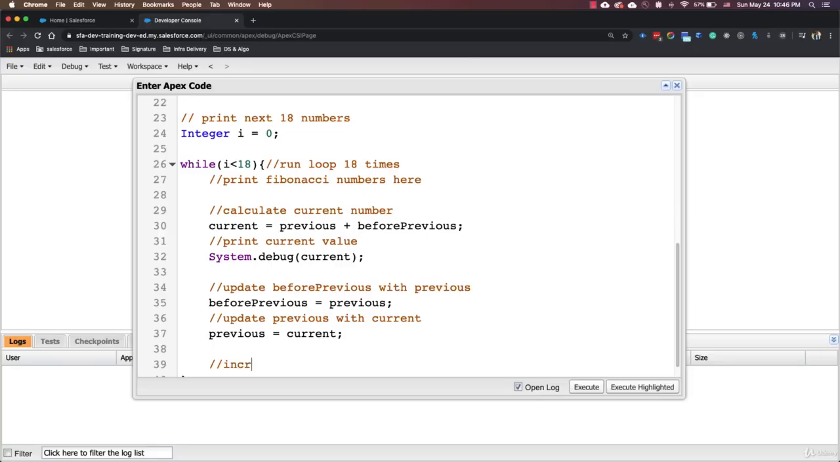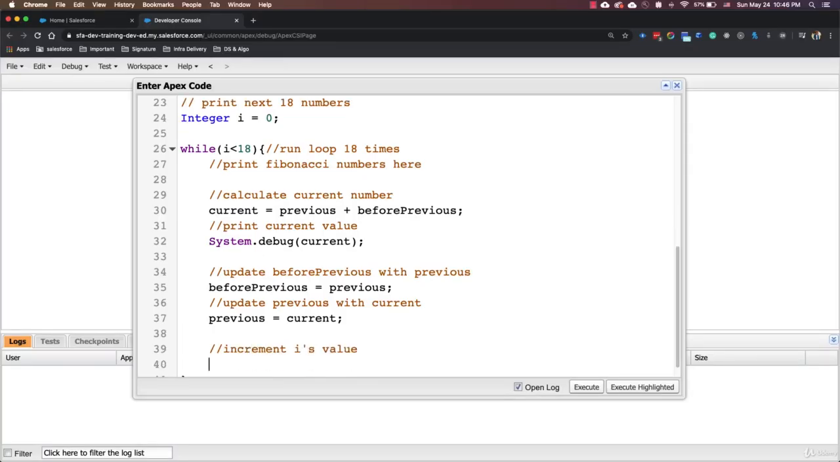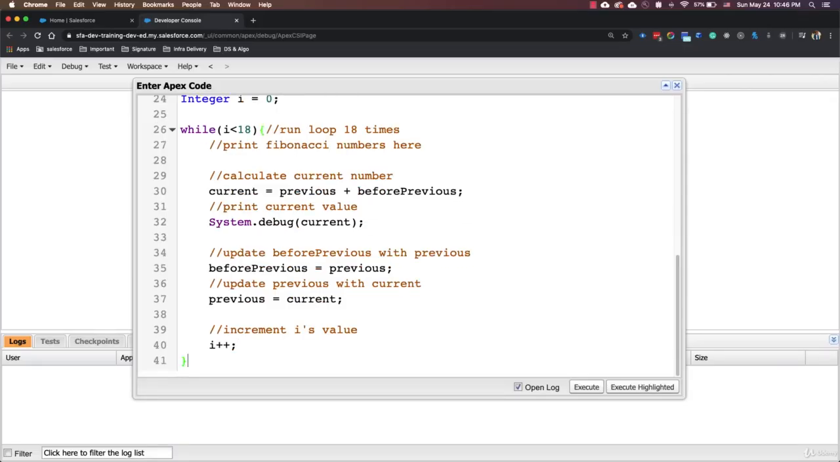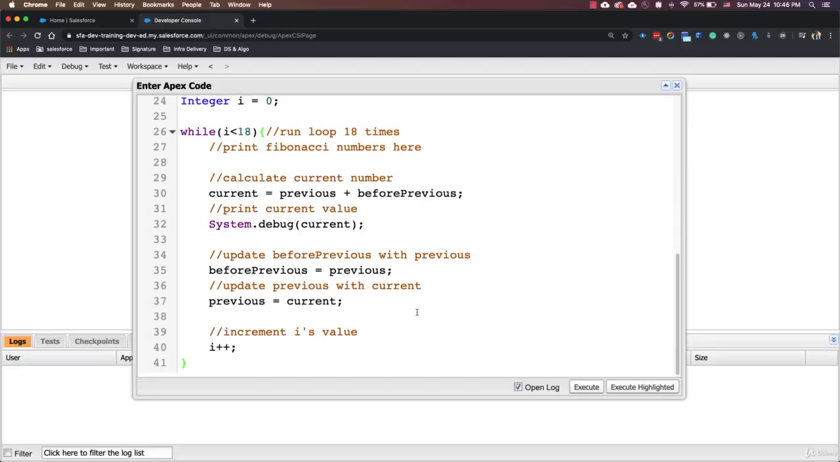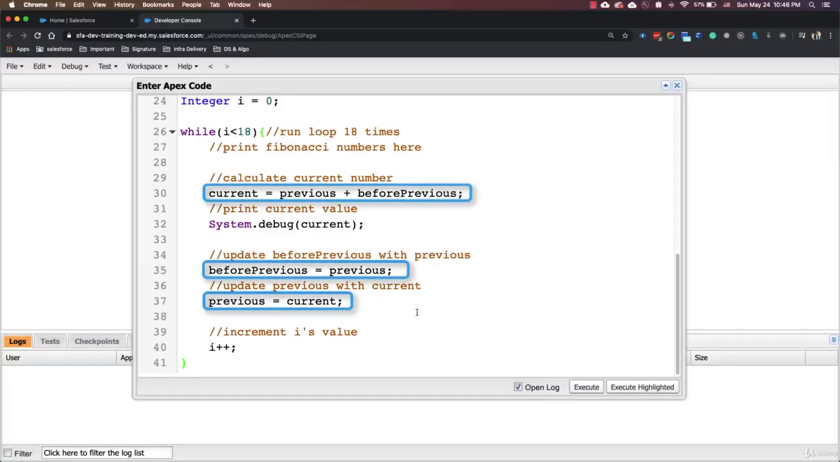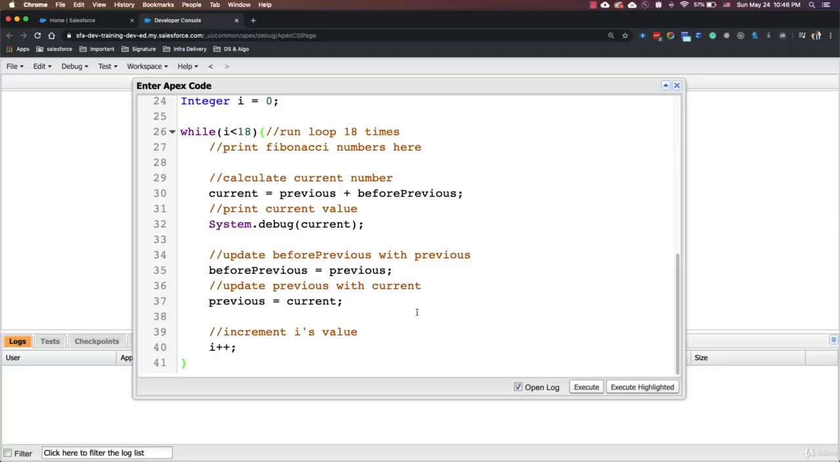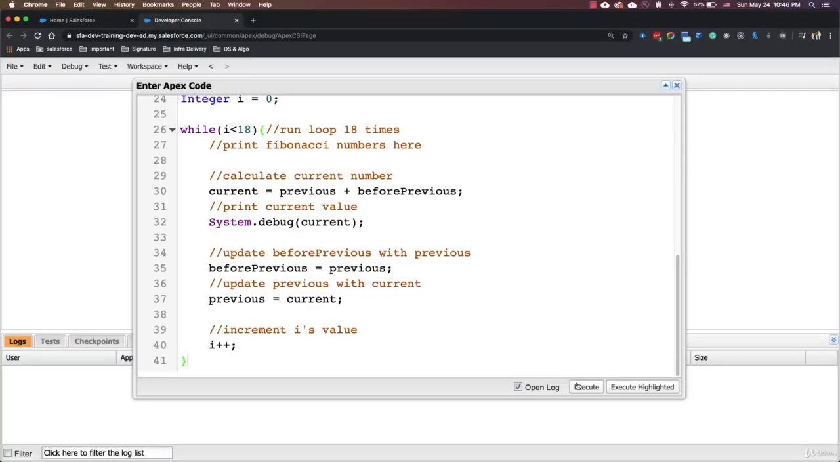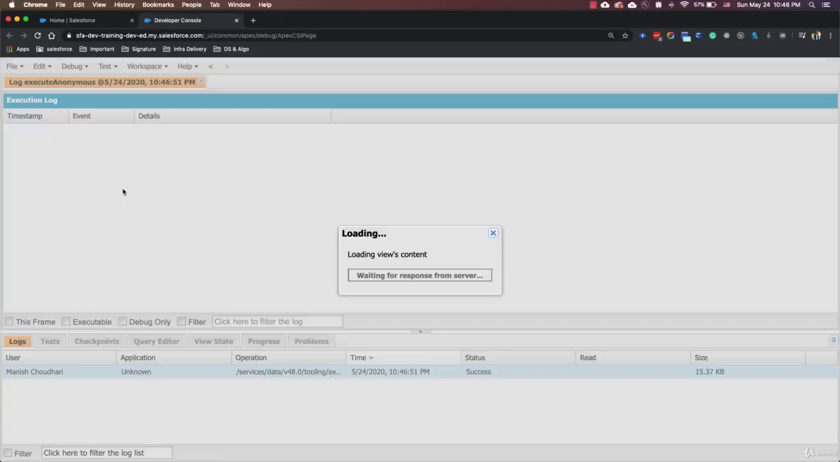And in the end, don't forget to increment i's value because if you leave it as is, your loop will keep on executing forever. So we need i's value to be incremented so that our loop runs exactly 18 times. So these five statements will keep on executing 18 times. Our current value, previous value, and before previous value will keep on updating with each loop execution and will keep on building our Fibonacci series. Now let's execute this code and see if we get the correct output or not.